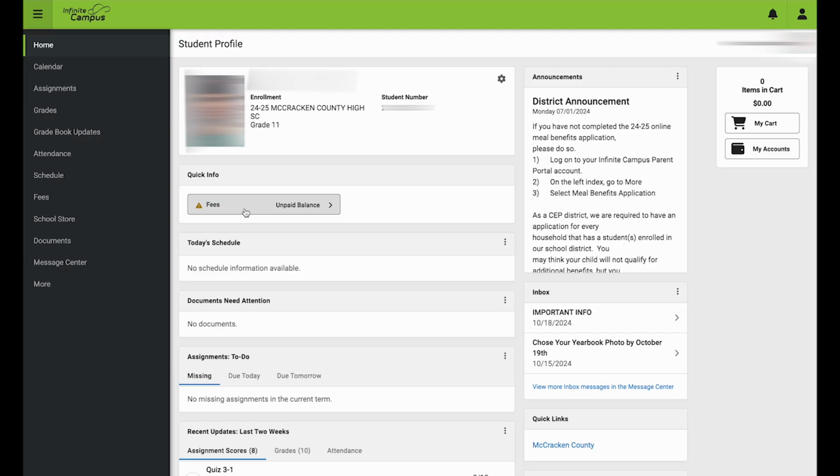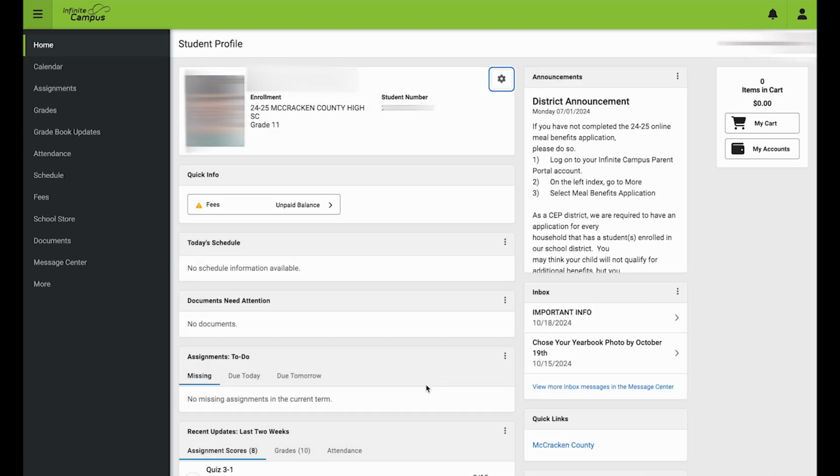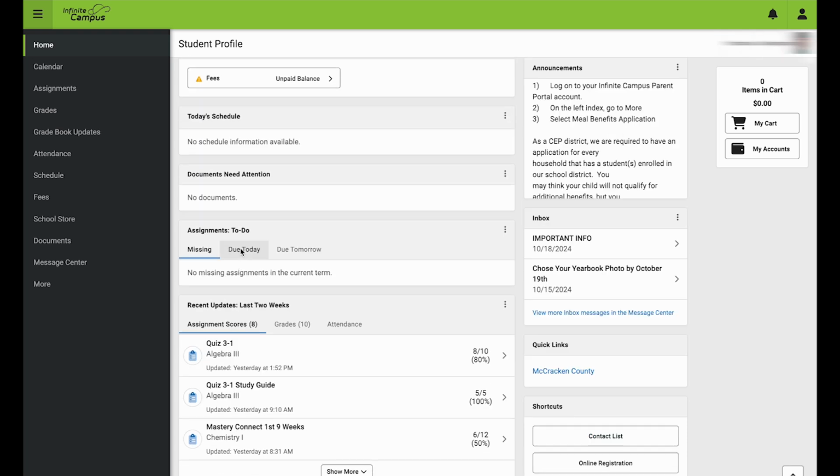Once you log in, you will see your students' information. It will show their latest school picture, their name, grade, and their student ID number. You can also click on Settings to allow you to see their progress over the last 2 weeks or only that day. Under the Quick Info section, it will show what you really need to pay attention to. This student has a late fee from the PSAT. That link will quickly allow you to pay their fee.